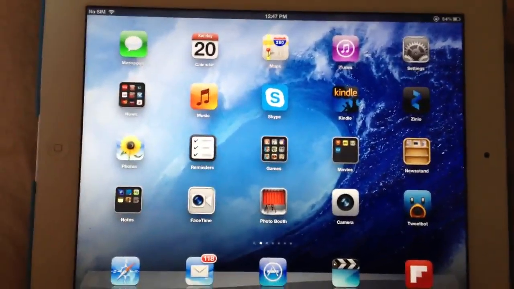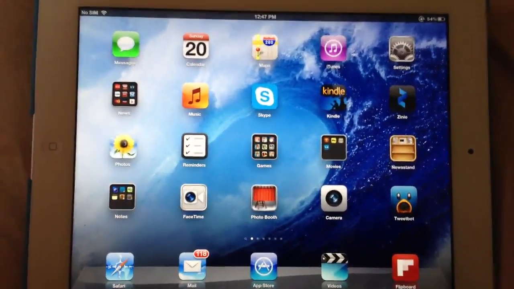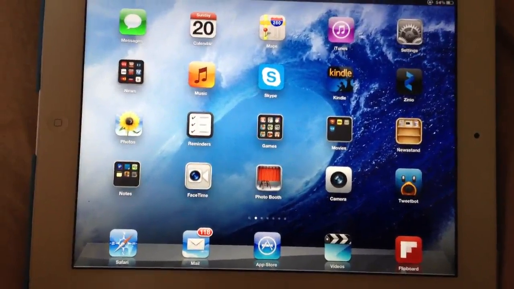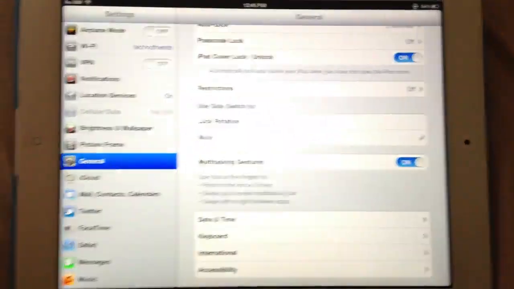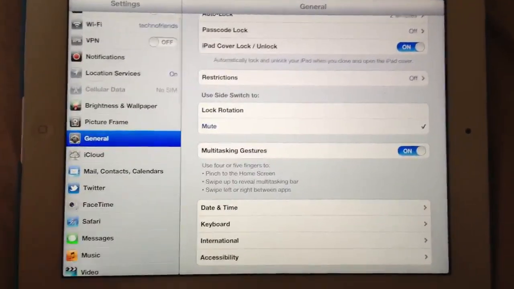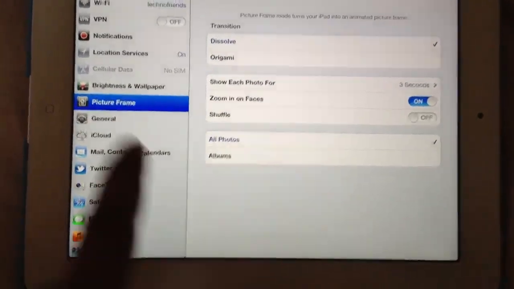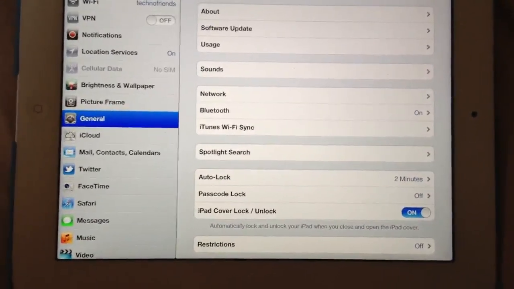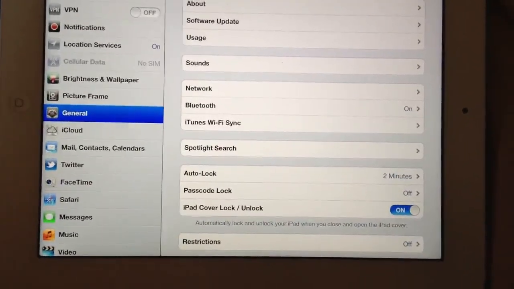I'm using an iPad, but this feature can be used on any iOS device. I'm not sure if you can use it in earlier versions of iOS, but definitely in iOS 5. Click on the button called Settings, and it will pop up a screen. In case you are not already selected, you need to click on General. So let's say if you were in picture frame, now you need to go back to General. Usually whichever menu item you were in the last time you closed Settings, that is what opens up.